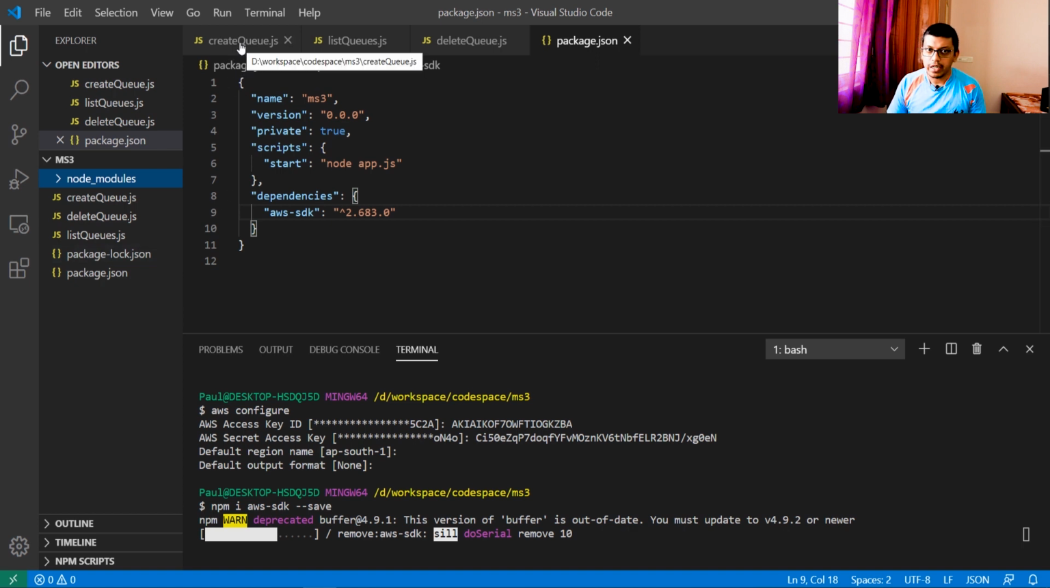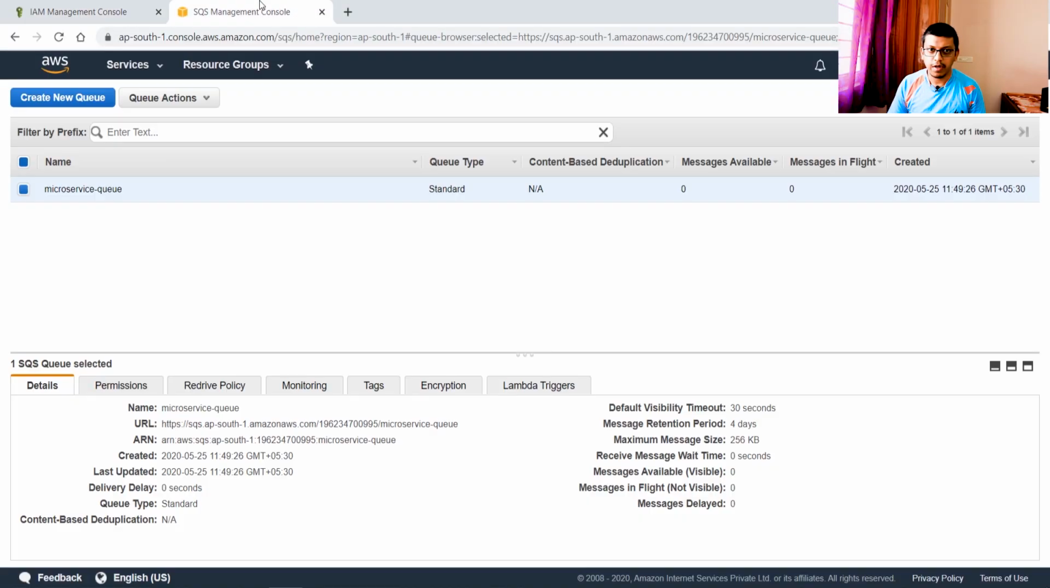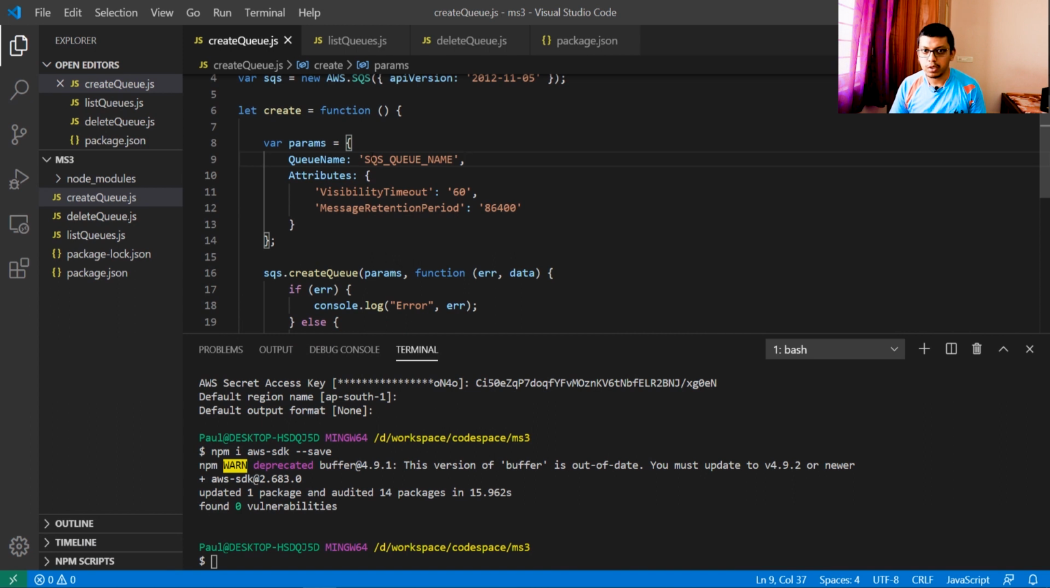Next, we will go and create the queue. Before that, let me verify if any other queue is available. In the Mumbai region, we had a microservice queue. So let me create a queue with the name SQS queue name. So my queue name is SQS queue name.